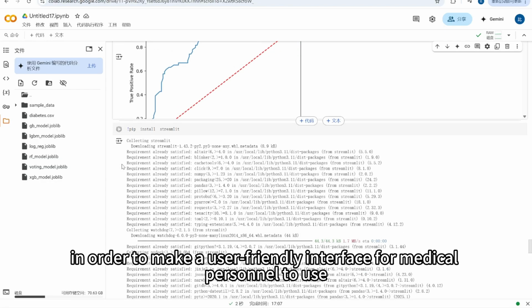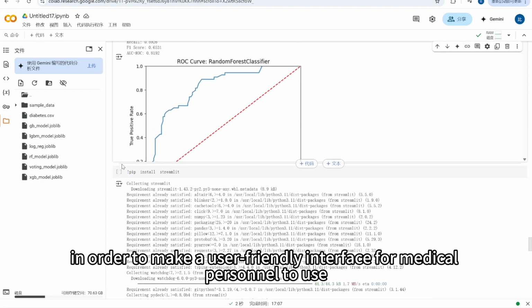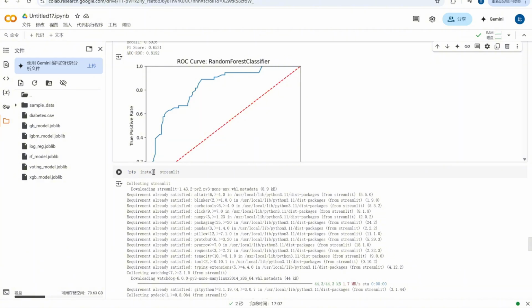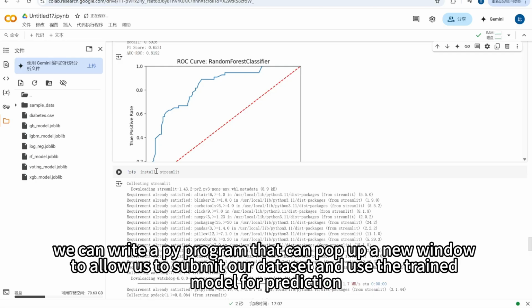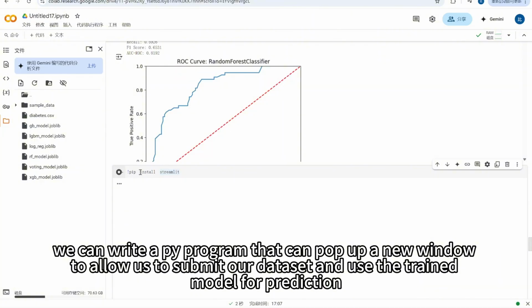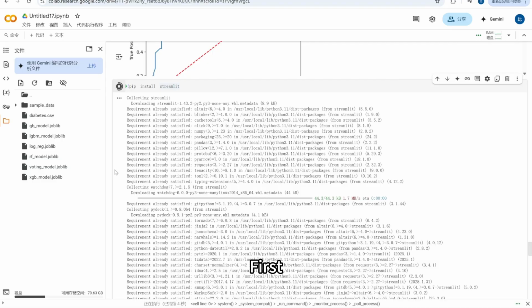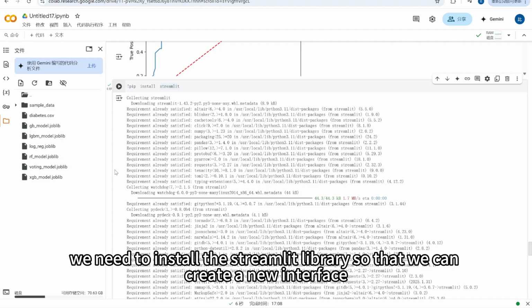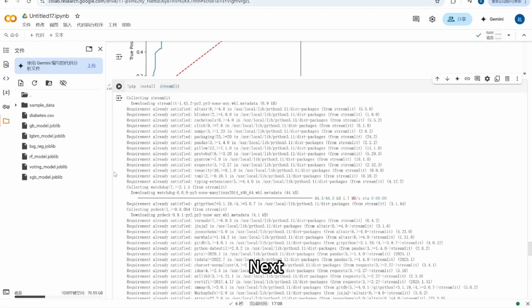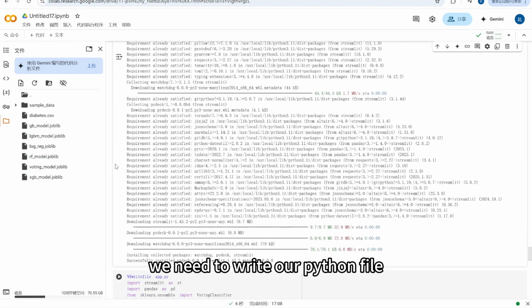Next, in order to make a user-friendly interface for medical personnel to use, we can write a Python program that can pop up a new window to allow us to submit our dataset and use the trained model for prediction. First, we need to install the Streamlit library so that we can create a new interface. Next, we need to write our Python file.